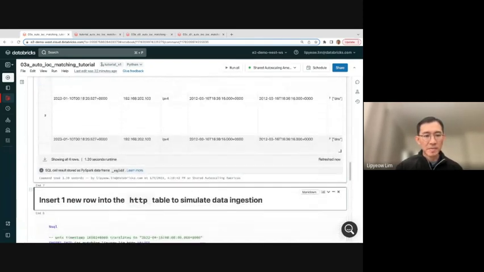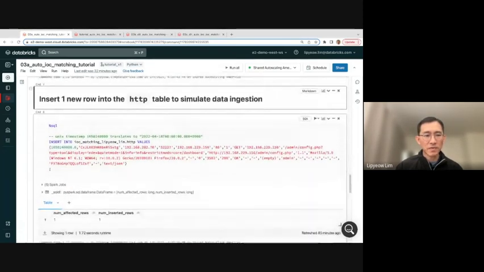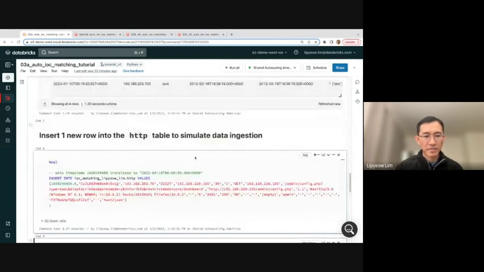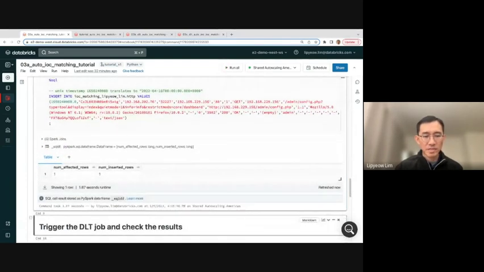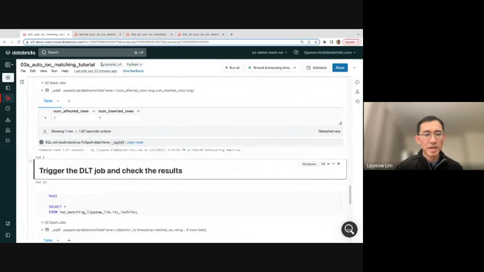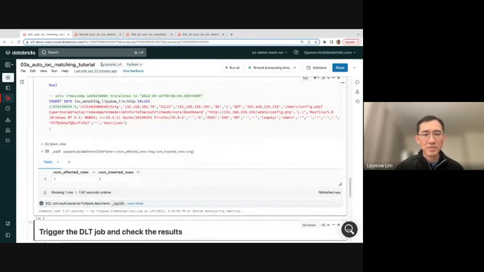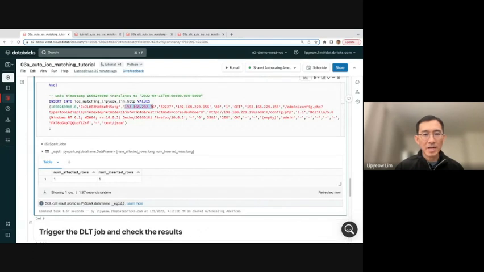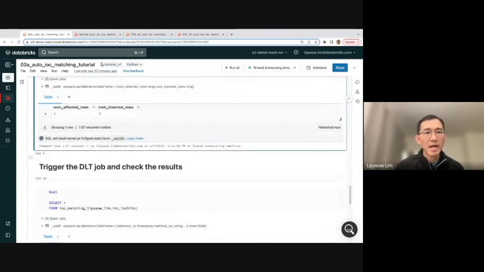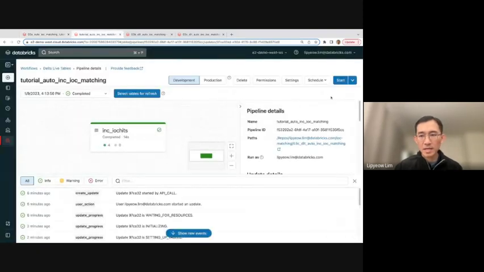Okay, 4 rows. This is expected. Now let's verify this. Let's insert one new row into the HTTP table. So I'm going to do that. It should be very, very fast. So one new row was inserted, and now I'm going to re-trigger the DLT job. I designed it such that this inserted row does contain a malicious IOC, so it will increase the number of hits by 1. So let's trigger the DLT job again, and we will see whether it works correctly or not.